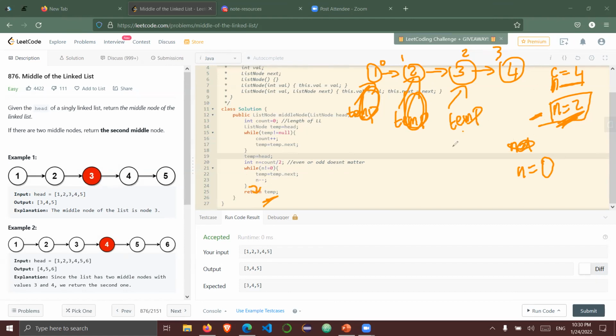What is temp pointing to? 3. It will return this node. This will be returned. Got it? This is what we have to return, na? Yeah, but then why is there 3, 4, 5 in the output?